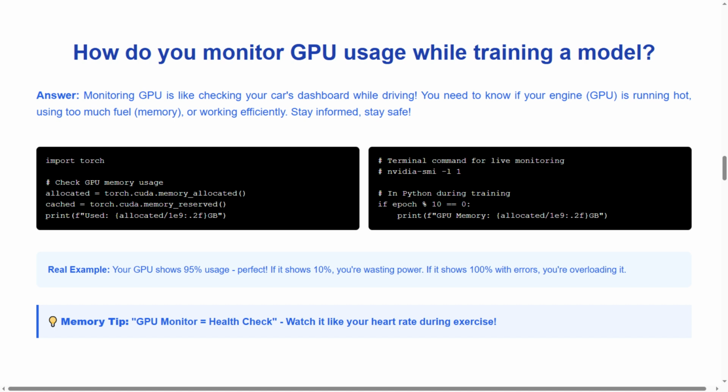Your GPU shows 95% usage. Perfect. If it shows 10%, you're wasting power. If it shows 100% with errors, you're overloading it. Memory tip. GPU monitor equals health check. Watch it like your heart rate during exercise. Summary. Monitor GPU like car dashboard for optimal performance.